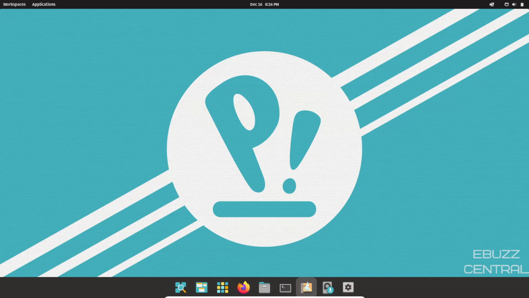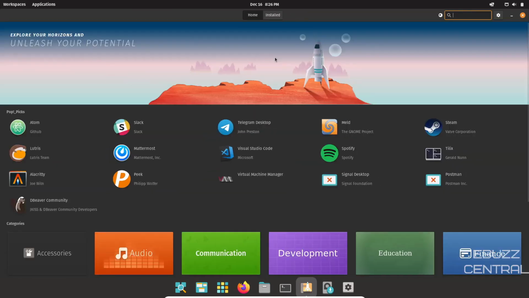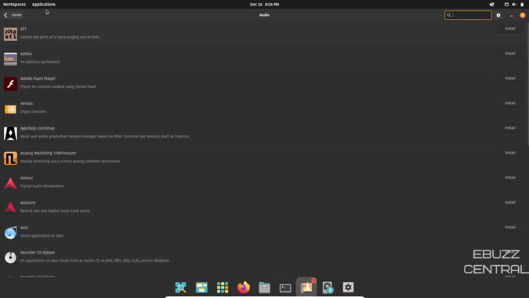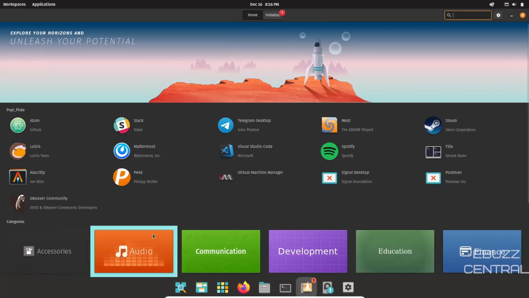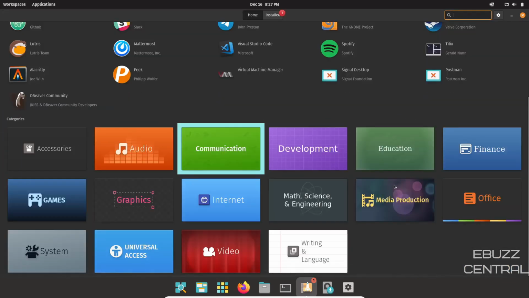Then you have the Pop Shop. This is how you install applications on your system. And it is opened up, so let's go ahead and maximize that. I've always liked the look of the Pop Shop. If you look up top, it's got a nice little banner. And then below it, you've got PopPix. You've got Lutris, Alacritty, Mattermost, Virtual Machine Manager. You also got categories down here. You've got accessories. You got audio. You can click on it. It's got ATI, Adobe Flash, Ardour. You could go back, click on communication, and it brings up different communication programs. So you could go through there, and you could go by categories.